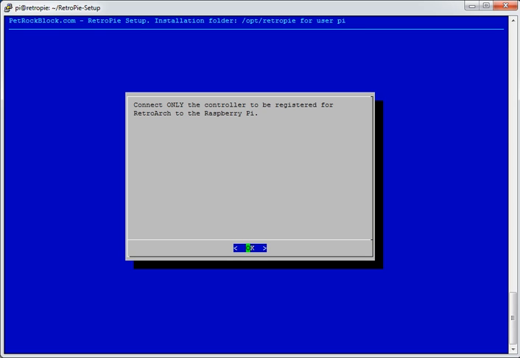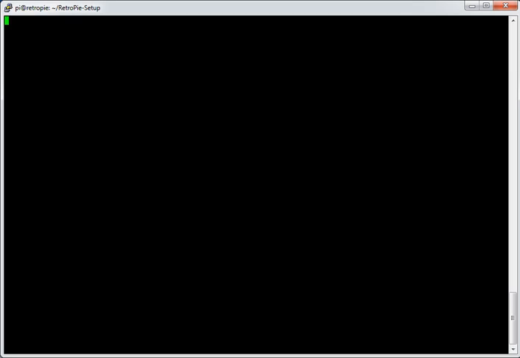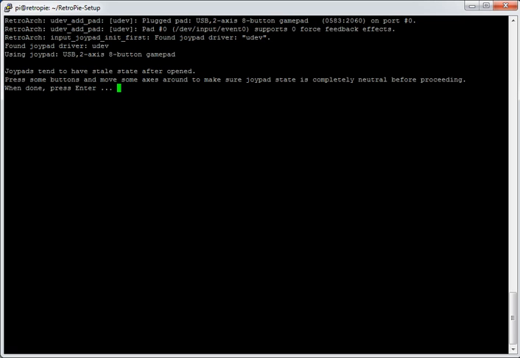And it says connect only the controller to be registered. Okay, so just make sure I haven't plugged in a separate one or something else. Hit OK. And first thing it says, just make sure that on the joypad the buttons aren't depressed or one of the direction buttons already in that direction. Just make sure it's all neutral. So it usually would be, and hit enter, and you get about 4 seconds per button press. So you want to get ready to press buttons on the joypad to send this through.